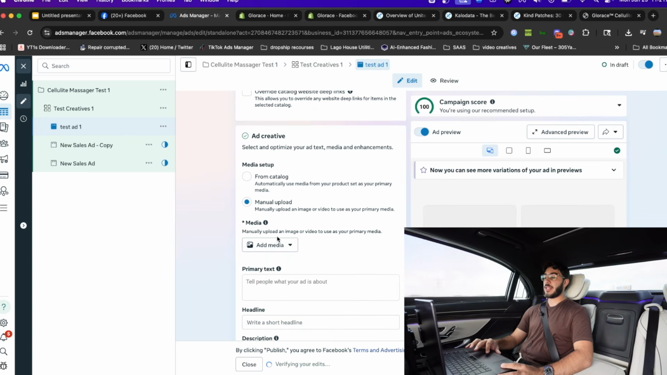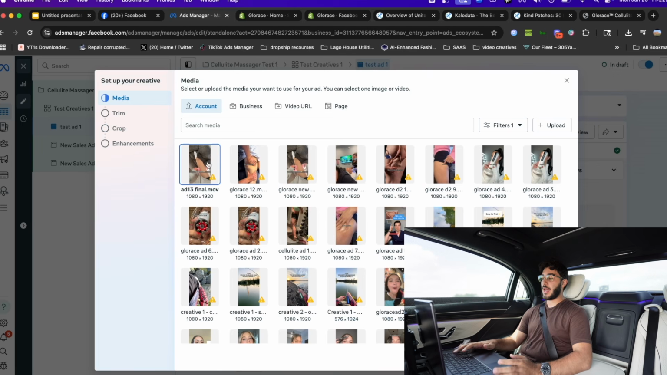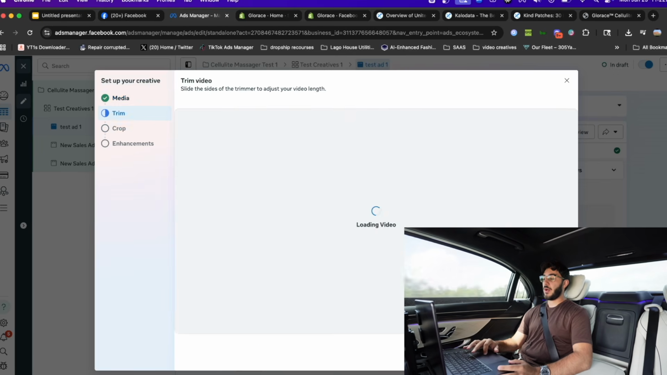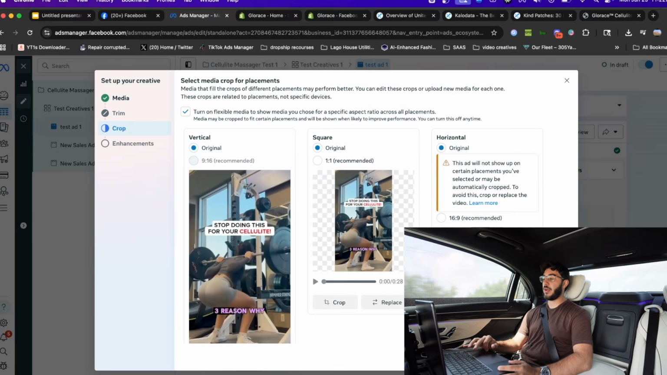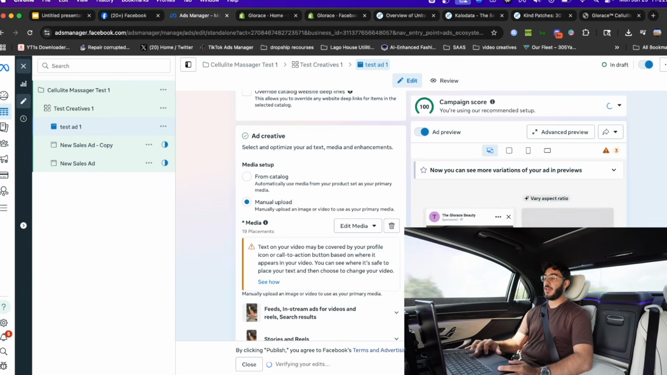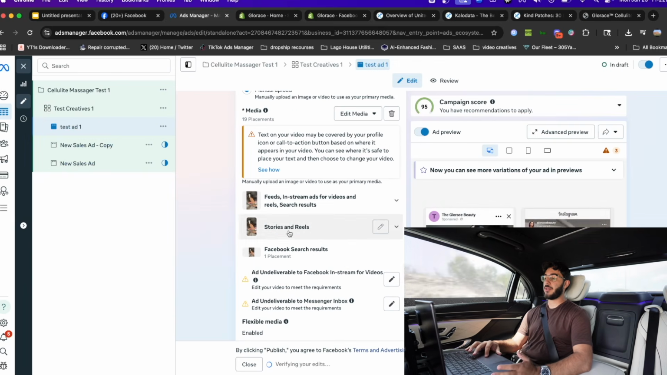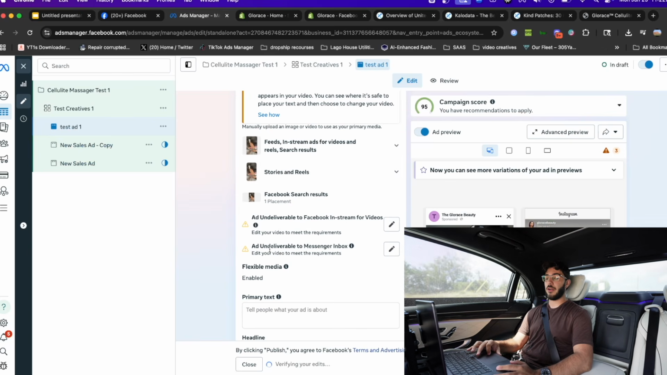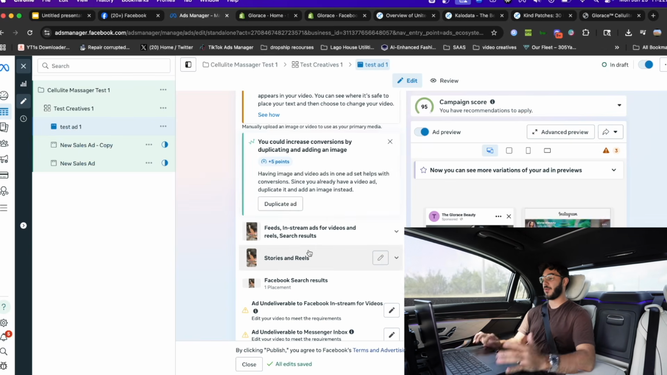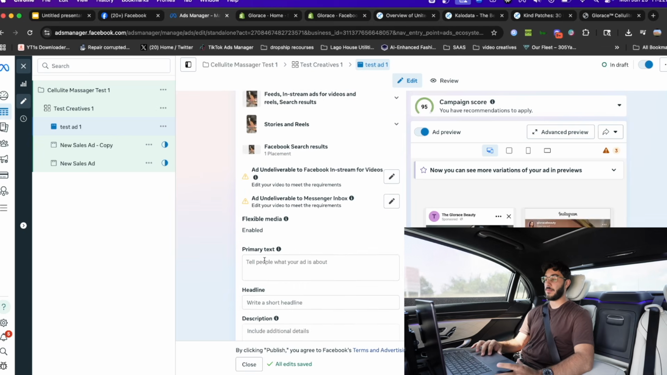And what we're going to do here is add media and add video, and add just one. These are the ones that I had already created. Just go ahead and add a single creative on here. And now we have our stories and reels, feeds and in-stream ads, and Facebook search results. This is going to give you some errors for the square type of ads. Don't worry about it because it's fine. It's just not going to show it.